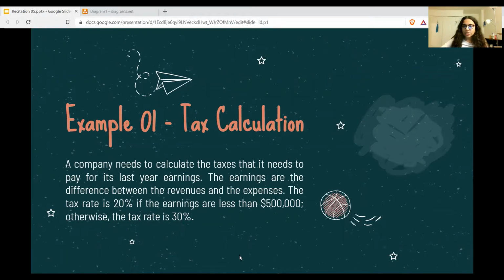So the tax rate is 20% if the earnings are less than $500,000. Otherwise, the tax rate is 30%. Flowchart and pseudocode need to be created for this. So the question is pretty straightforward and self-explanatory. So we'll just look into how we can create a flowchart for that.